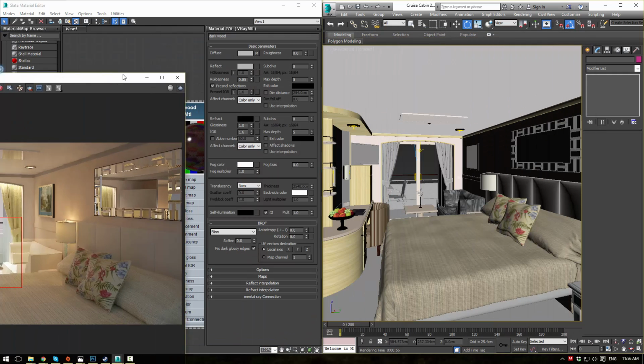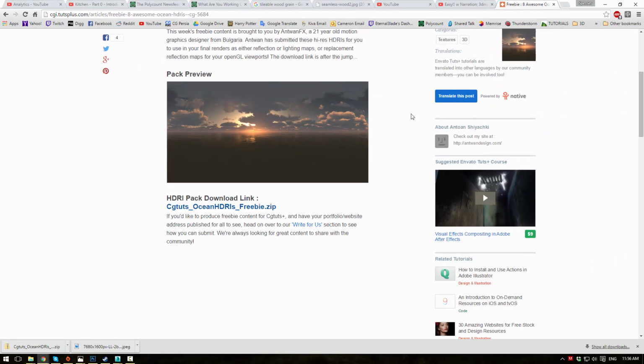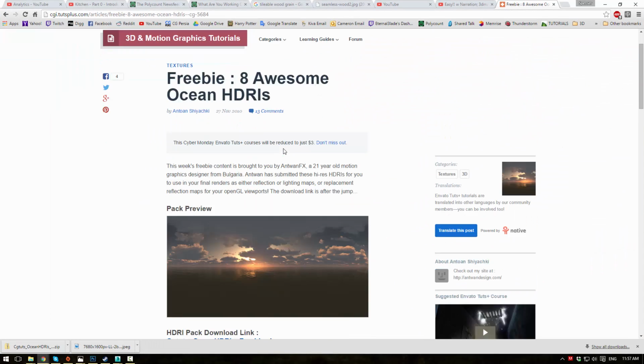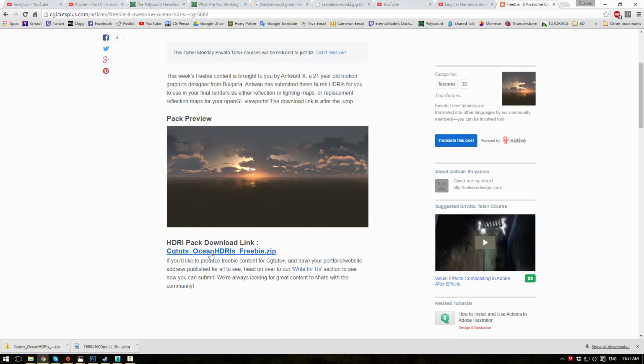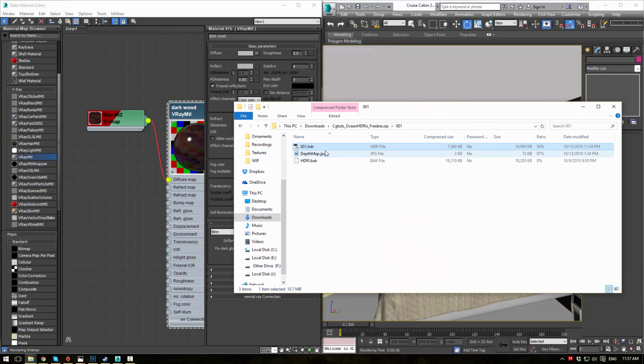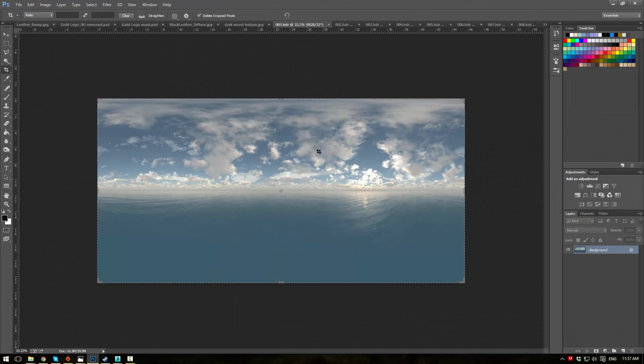So let's go to Google real quick. And I actually did this while it was rendering. I Googled ocean HDRI images, and there's this freebie, 8 awesome ocean HDRIs. And you can just download it right here, cgitestplus.com. And we're going to take and use their number 1 HDRI from the image. And that is this one right here.